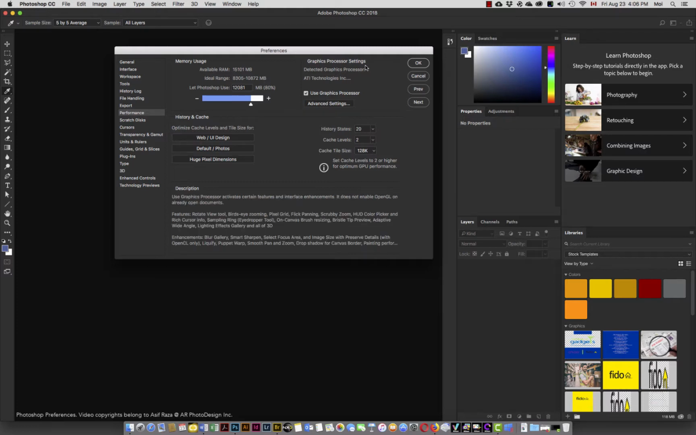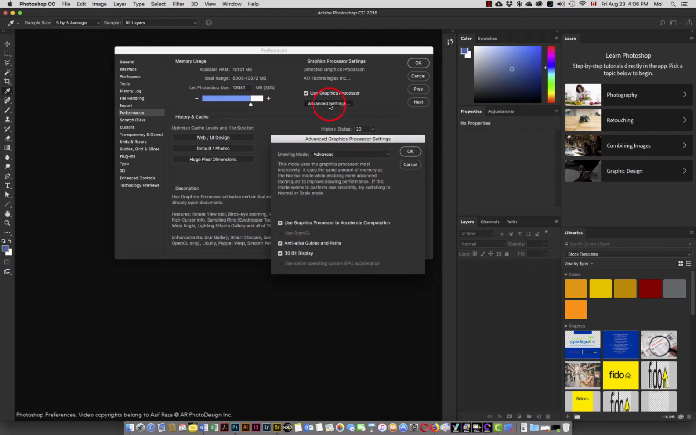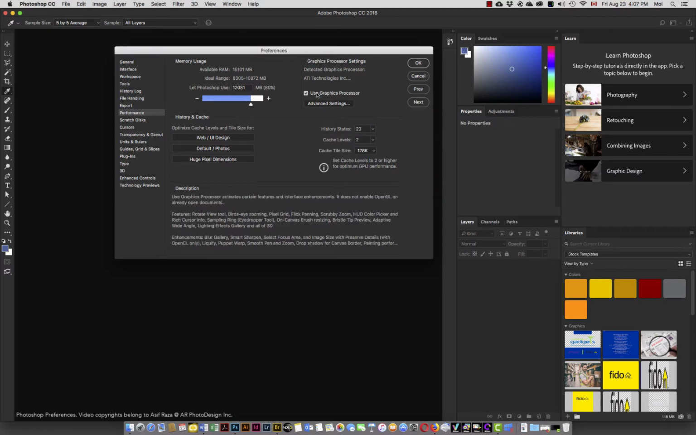Graphic processor settings. So notice as I keep my cursor here, it says use graphic processor activates certain features and interface enhancements. It does not enable OpenGL in already open documents. Okay, features: rotate view tool, bird's eye view, pixel grid, flick panning, and all those wonderful things. Sure, if you have a decent graphics card, it would have a decent graphics processor, do check it. You could go into advanced settings and see what this is all about, but before you go moving these things or choosing what you do, see if that really makes a difference in your life.